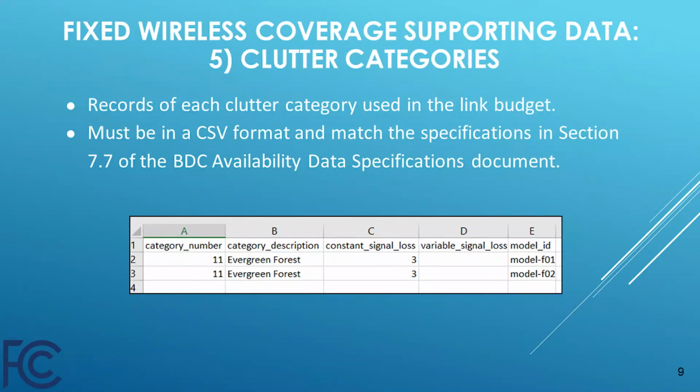To submit fixed wireless clutter category data, filers should upload a file containing a list of the clutter categories used in the link budgets. The file must include a numerical identifier for each clutter category, a name or short description of each category, the constant or variable signal loss value associated with each category, and the model ID of each propagation model that used the clutter category.